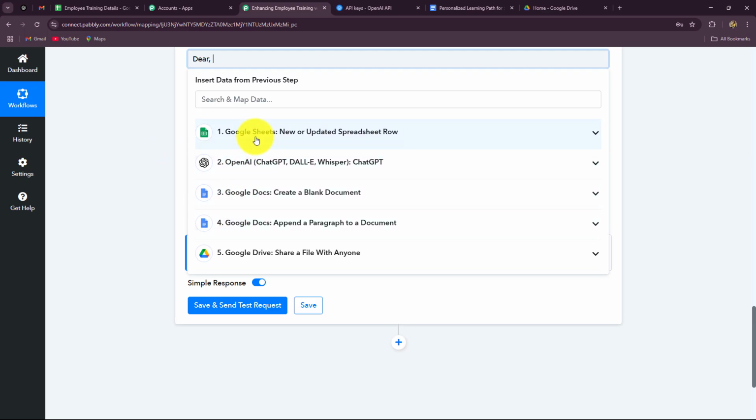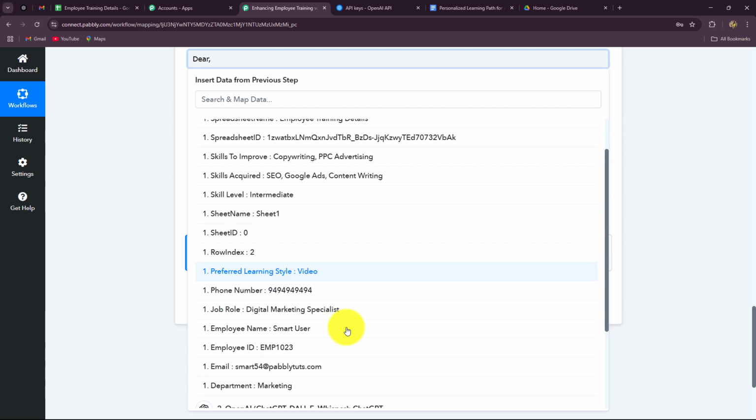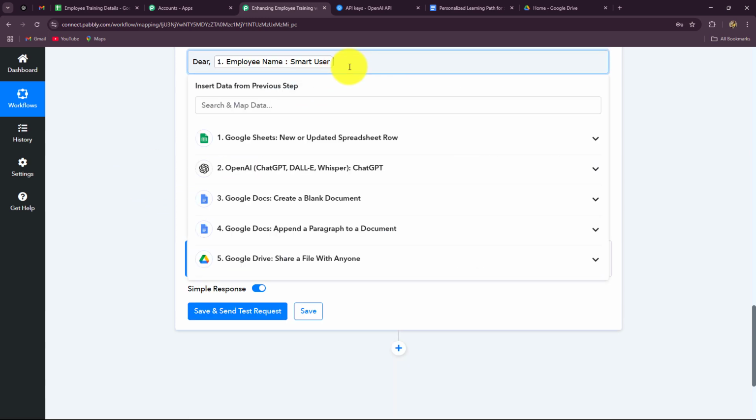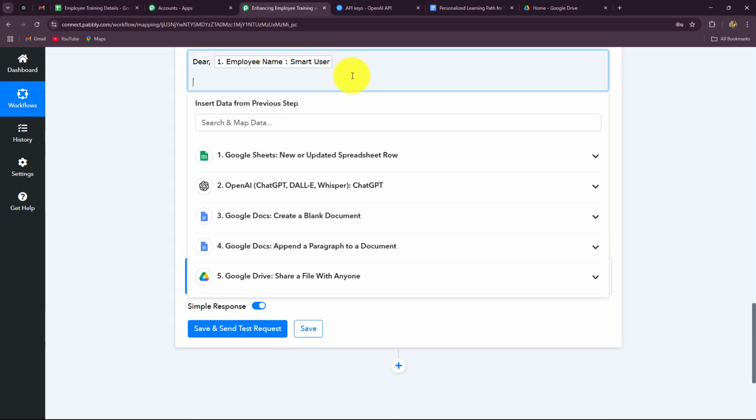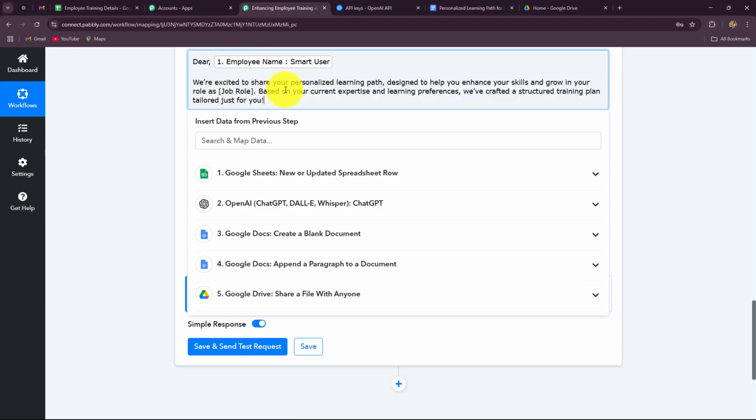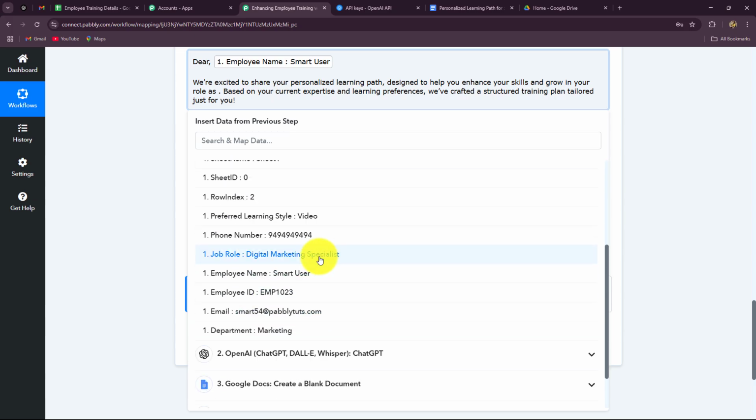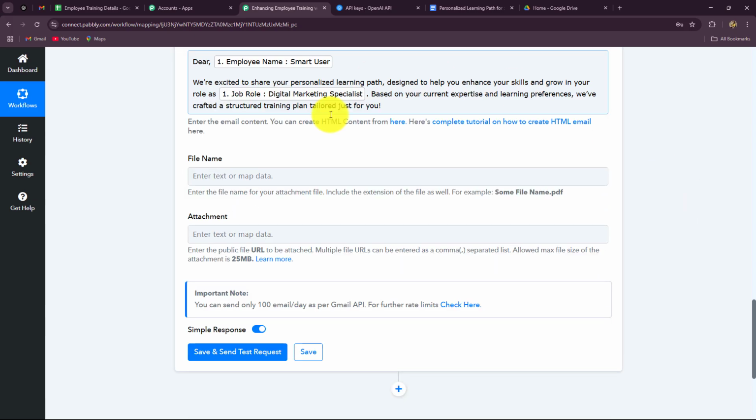In order to make this email personalized, I'm going to map the name of the candidate to whom I'm sending it. And now I'm going to enter the content. We are excited to share your personalized learning path designed to help you enhance your skills and grow in your role as, and now I'm going to quickly map the job role over here. Once again, we have mapped a specific job role so that we can make this email customized and more personalized so that the candidate or the employee will be engaged.